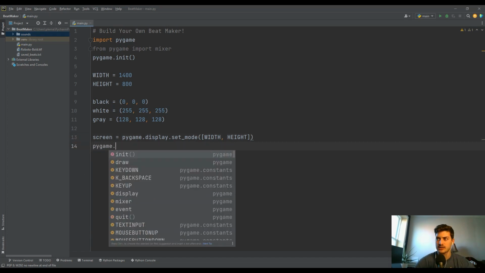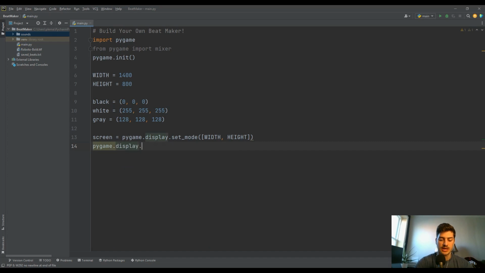Something else I like to do, technically this would be considered an optional step, but I always like to set the caption, and I'm just calling this one Beat Maker. You can call it something else if you want.